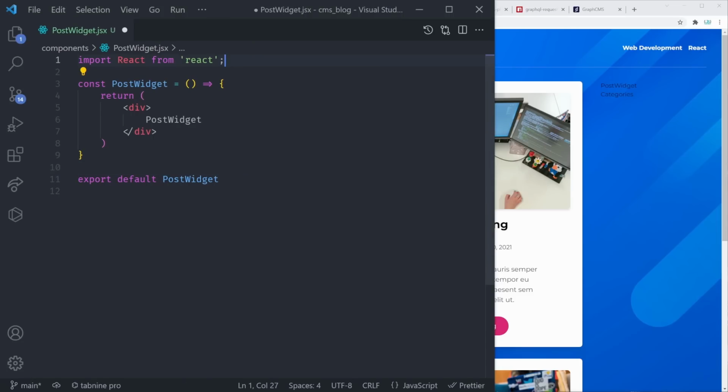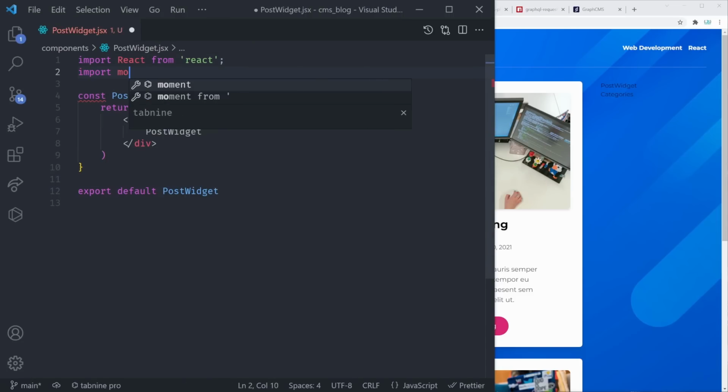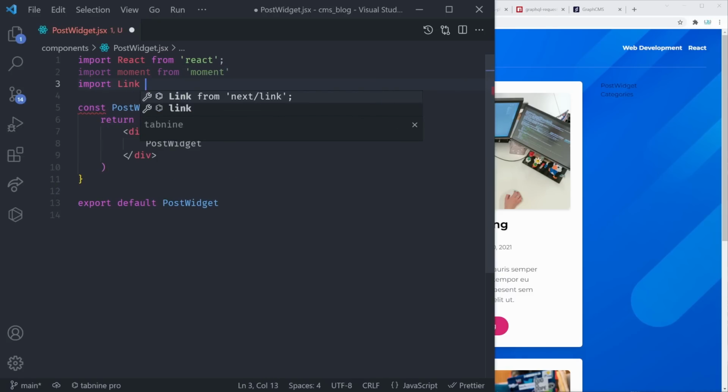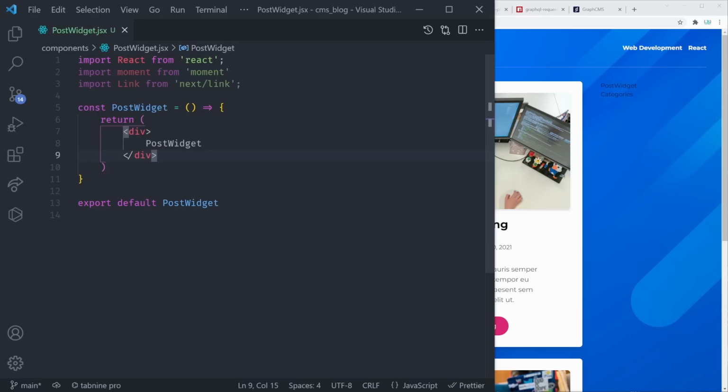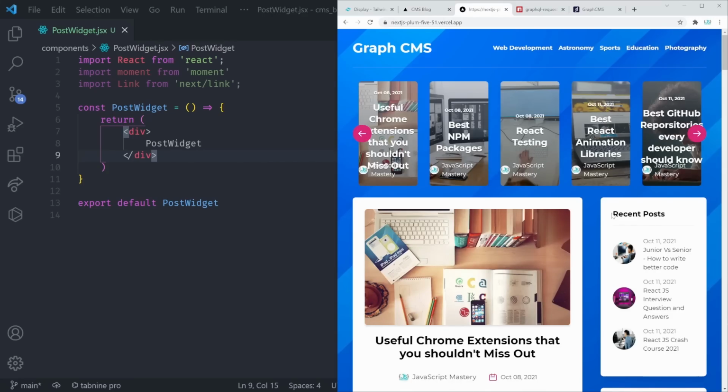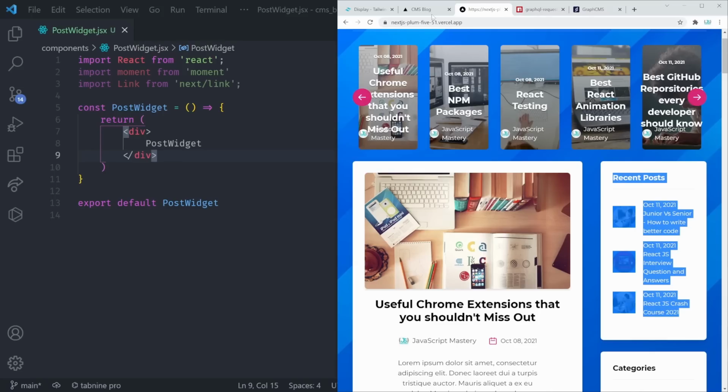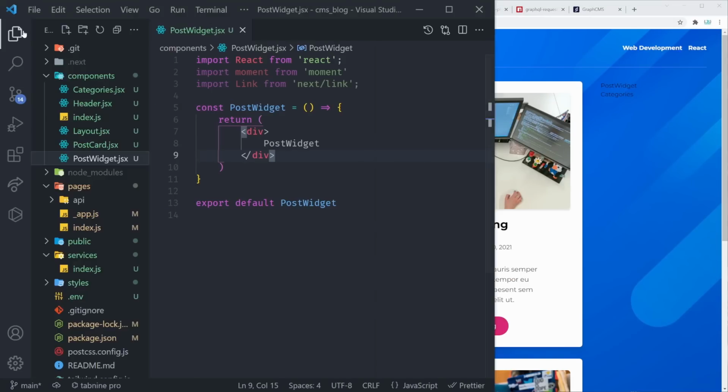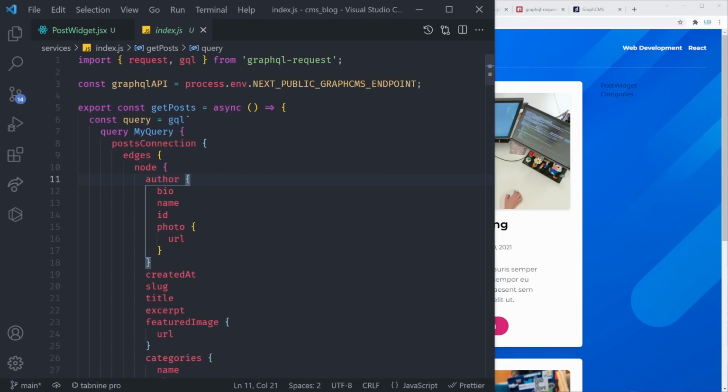Inside of our post widget, we're going to import a few things. That's going to be import moment from moment, and we're also going to import Link from next/link. Great. Right here, to be able to render something, we first have to fetch the right data. If we check the already done version, we have to fetch all of the most recent posts. So now we already have a pretty good idea of how we can do that. We can go to our services, and then in here, we're going to create one more function with one more GraphQL query that's going to get the recent posts for us.